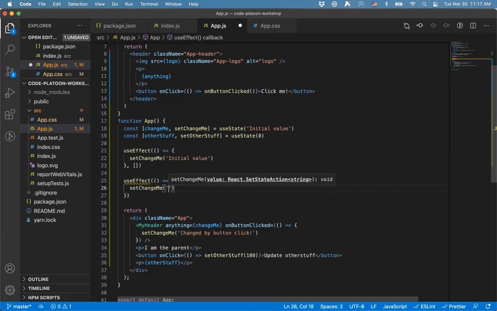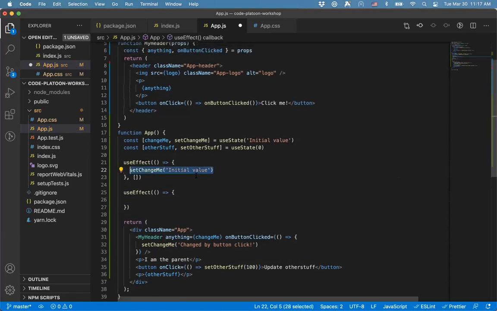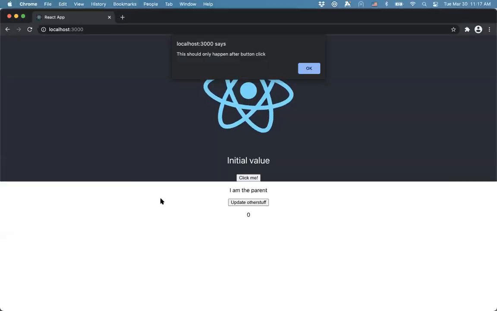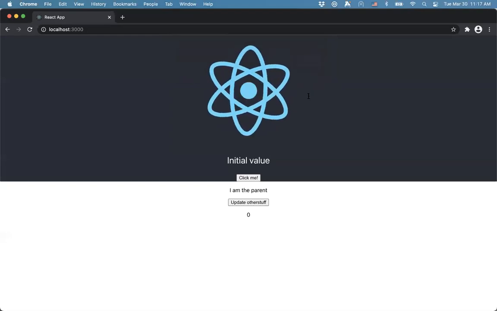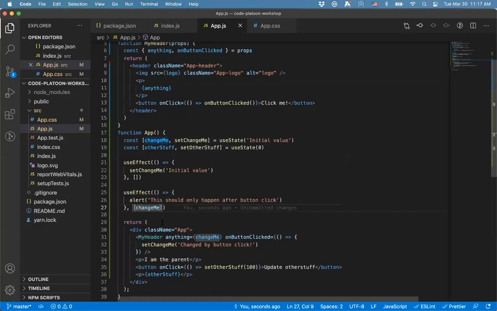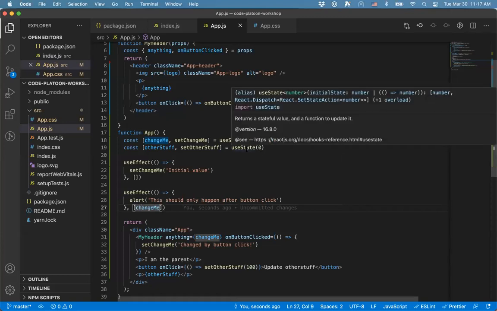So the alert was really good. Yeah, the alert was good. So rather than changing the value. So what you're saying here is we don't want the alert to fire until it changes, right? But we also don't want this to happen on the initial. This should only happen after button click. Yeah, I see what you're saying. Okay, yeah, so you would need some extra logic in there because it will fire anyway that first time, because it's going from undefined to something. Mm-hmm. So therefore change me has changed.